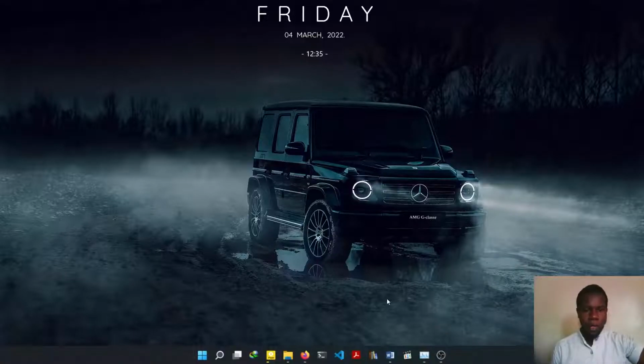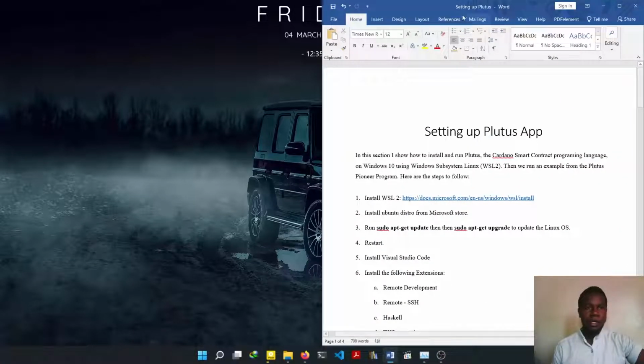So I'm going to open up my guide. Here it is. So, setting up Plutus, and this gives you the step-by-step procedure of doing all this. So I'm currently using a Windows machine, and as you all know, Plutus isn't supported on Windows, so what we need to do is to install WSL. So WSL is a subsystem for Linux, and this enables us to run a Linux-based operating system on Windows. So it's more like a virtual machine.